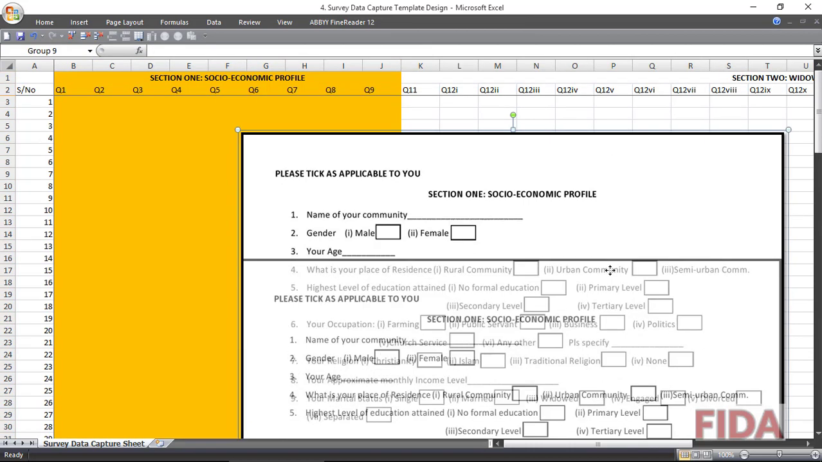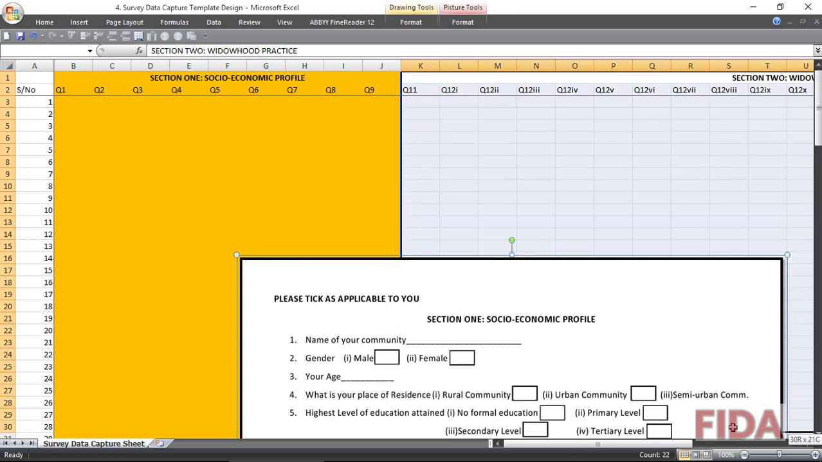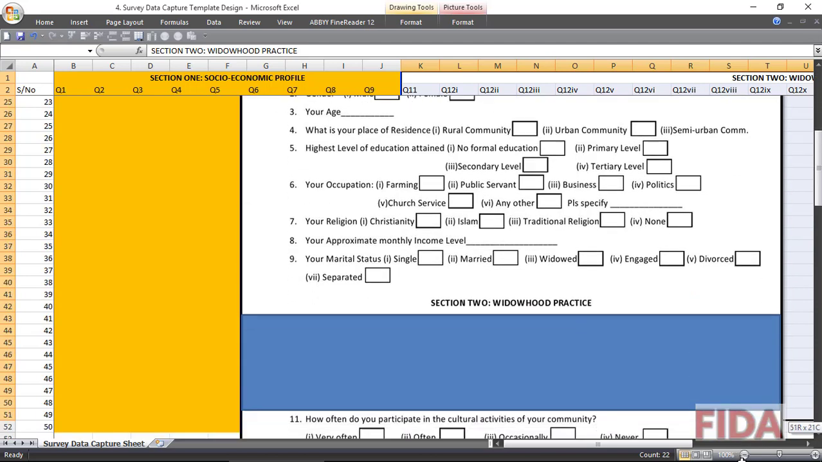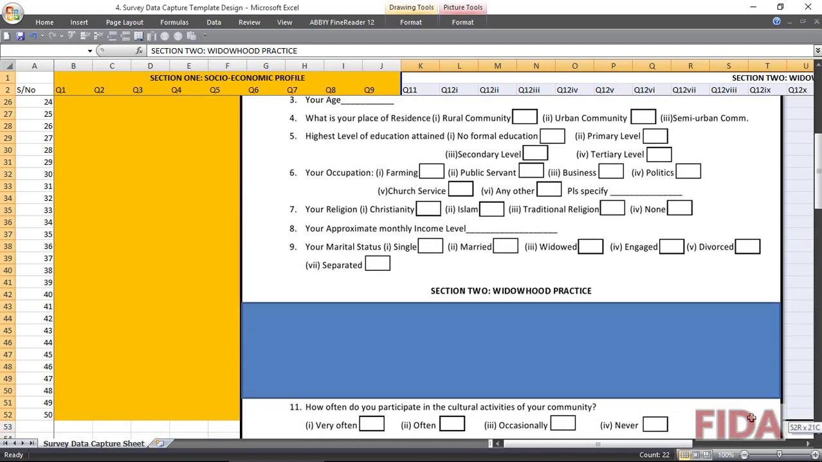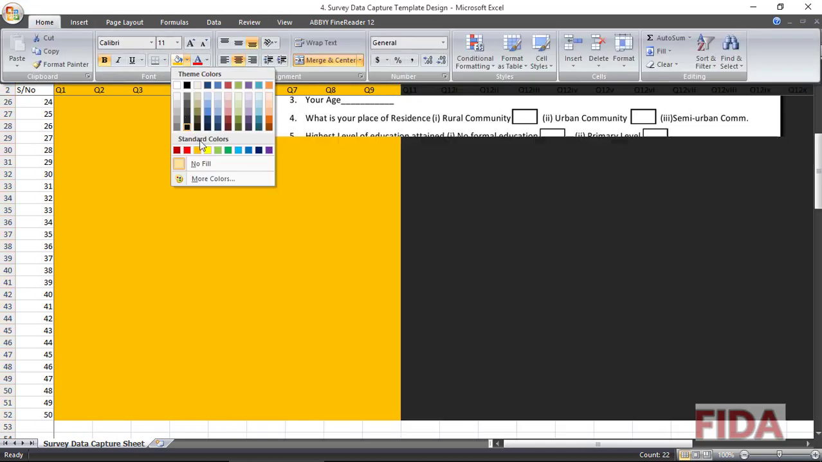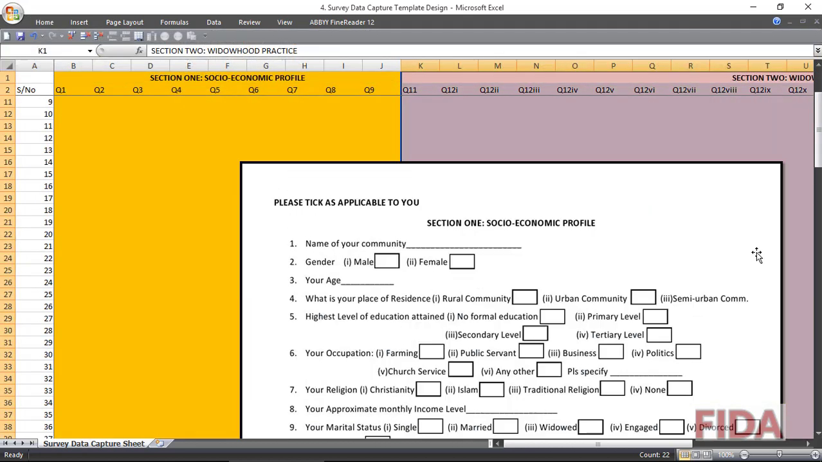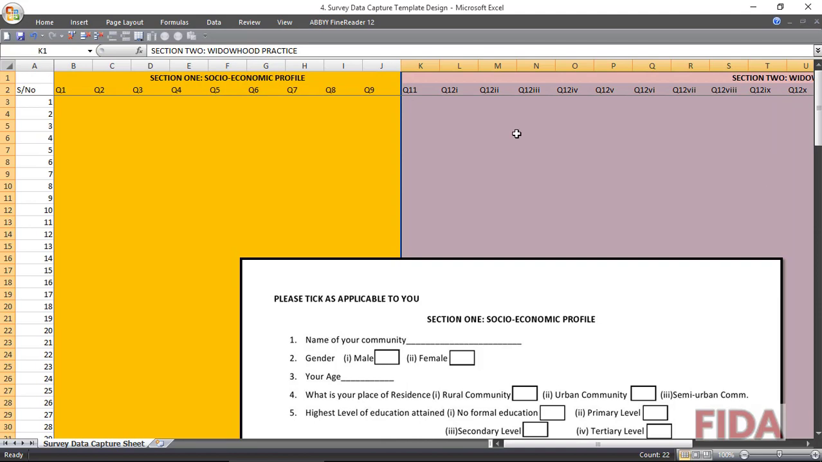As you have this, you can also go down. Go to section 2. As you click and hold it, drag it down to this point. That is where we have case 50. Now go back to home, click on fill, select a different color that you want, and it takes the color.